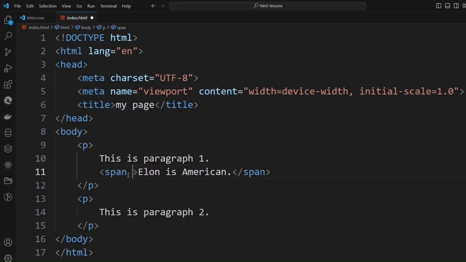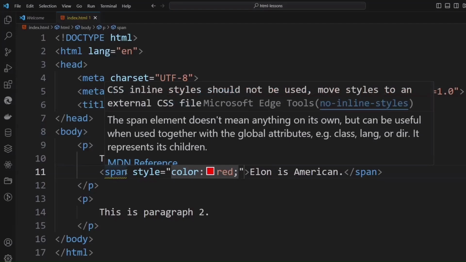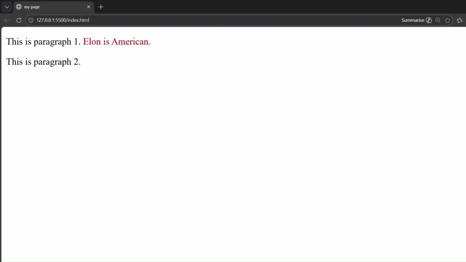For example, I will give this a style by making the font color of this sentence red without changing the color of the first sentence. So we see I've added a simple style to this span element which changes its color to red. This has been done using some inline CSS. So I will check my result again, and we see this is paragraph 1 and Elon is American, but the sentence Elon is American has been displayed in red.